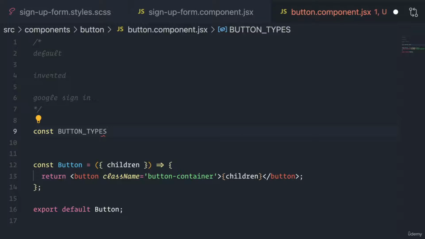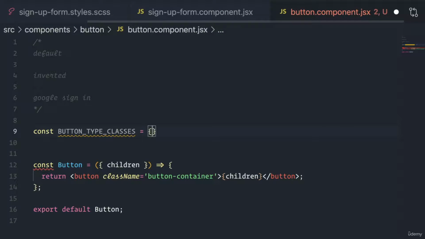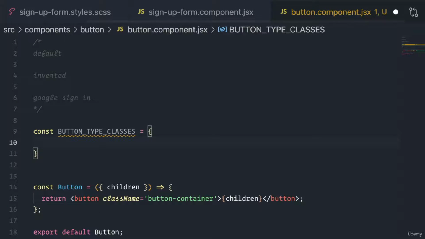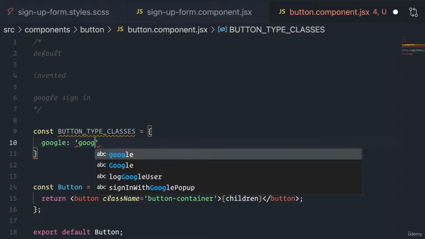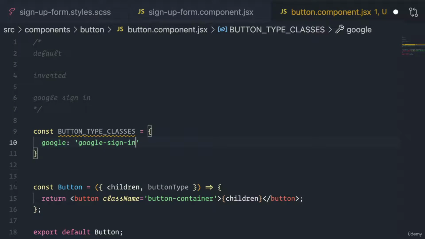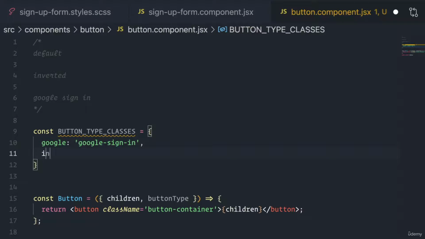And here we know that what we're telling it to apply is classes. So we can even do button type classes as the name of this object. And inside, we know that, for example, if we get passed some value like button type, if the value is the string of Google, then we want to render the class name Google sign-in. And if we got inverted, then we'll show inverted.